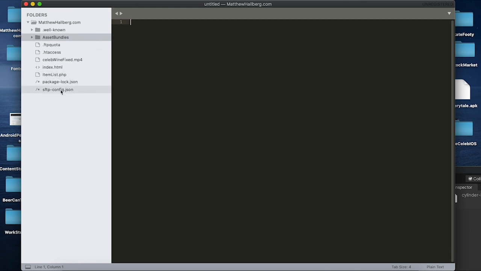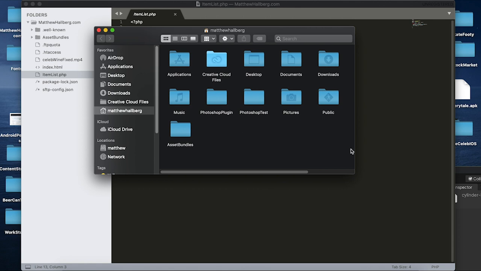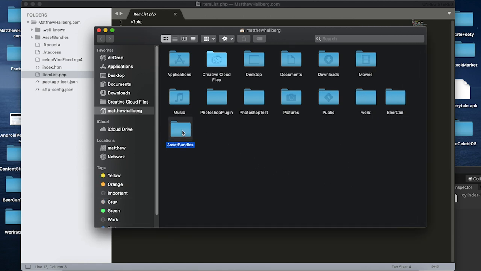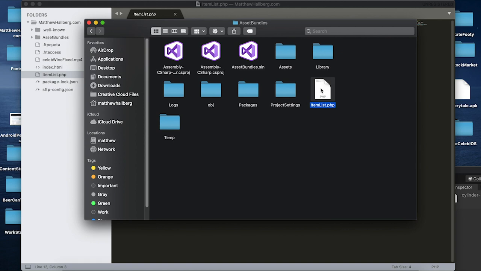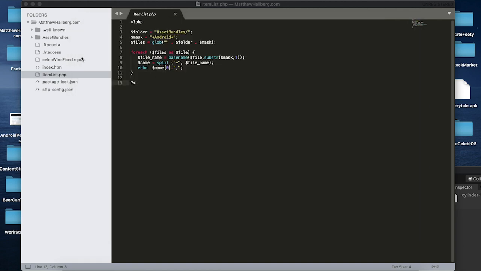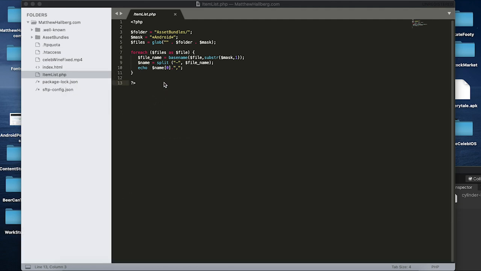Now, the other thing that I've included in this project, whenever you download this GitHub project, if you open up the folder, in this root directory here is the itemlist.php script. This is what we also need to upload to our server. And this is the PHP script that is going to return us the list of all the assets in our asset bundles folder. So you'll see here, the folder is just asset bundles slash.